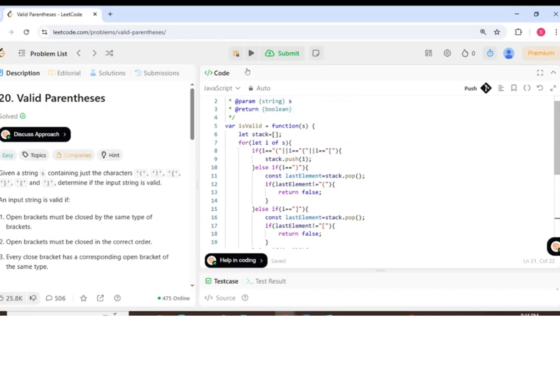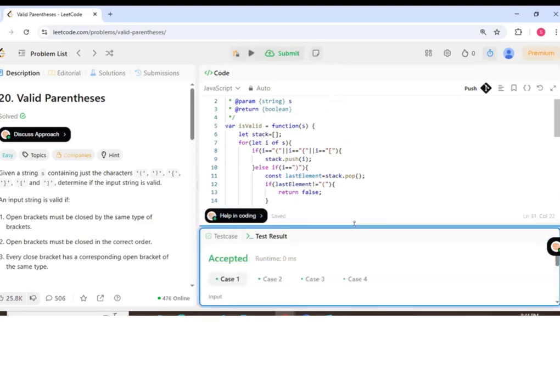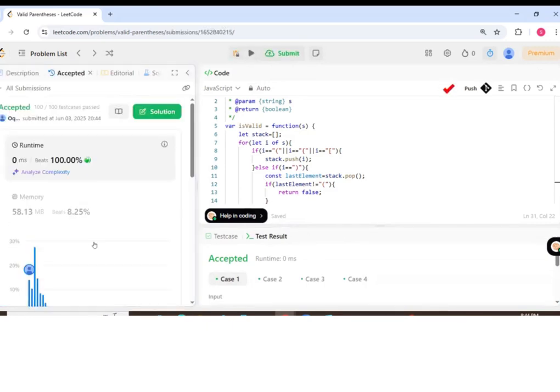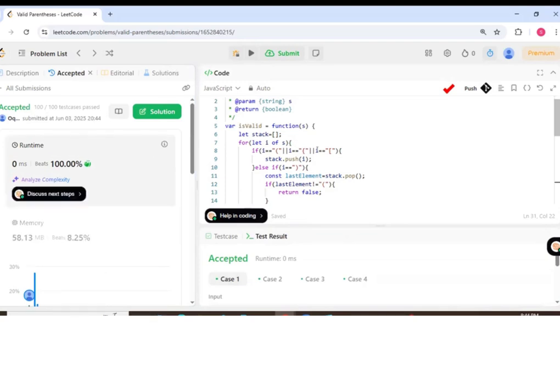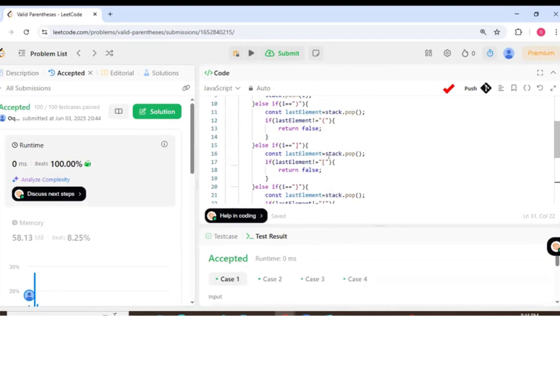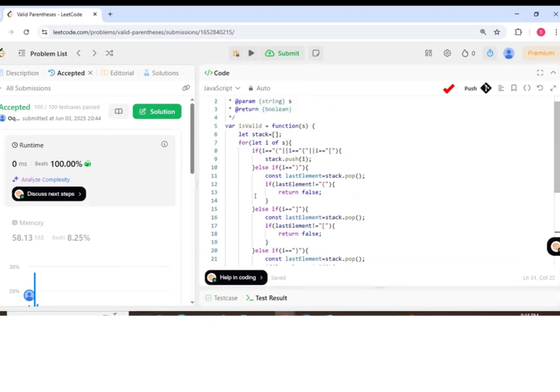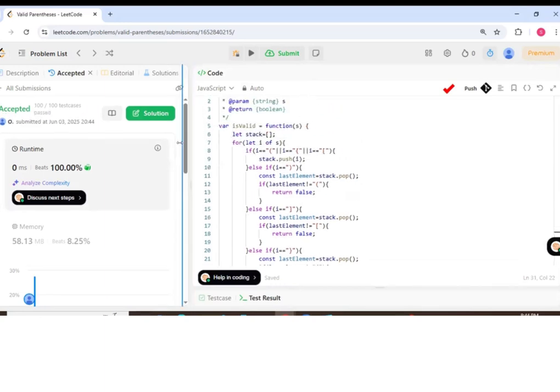See how is it? Just run the test cases. Yeah, you can see all four cases are passed. Let's submit it. Yeah, you can see it's submitted, accepted. That's how it is. Very super duper easy problem.